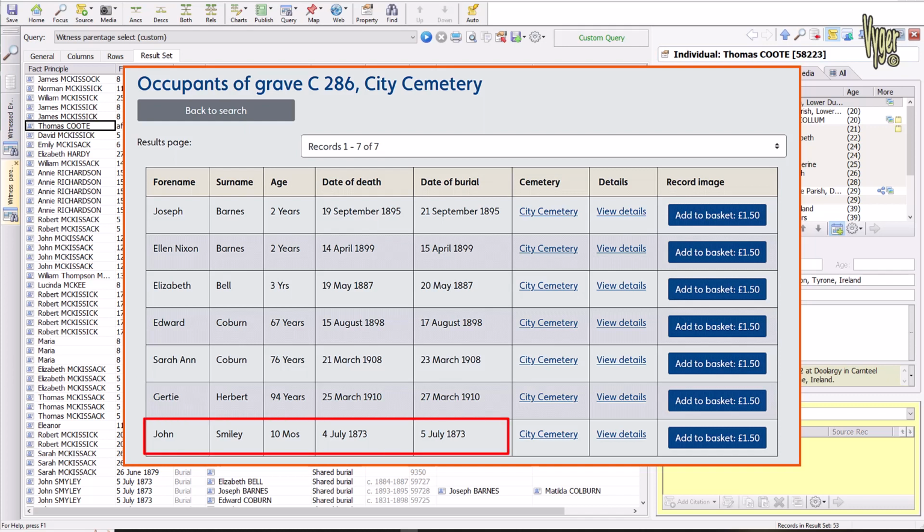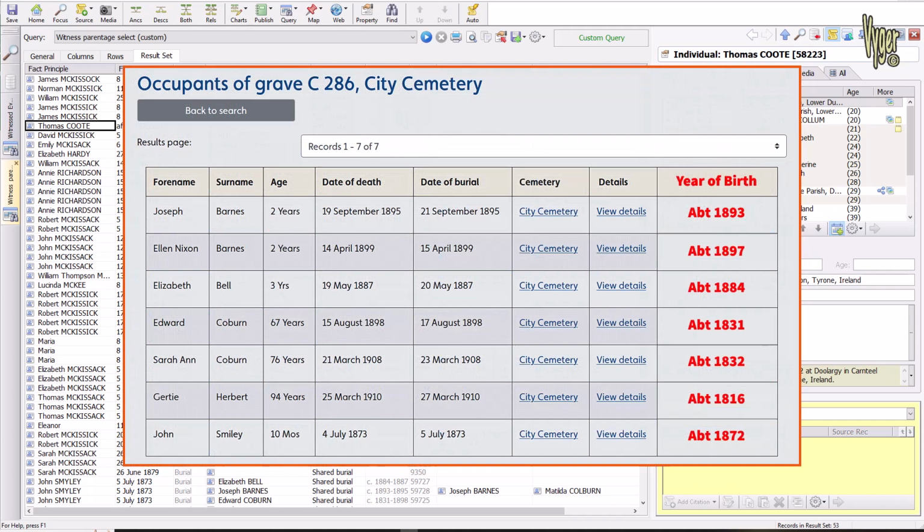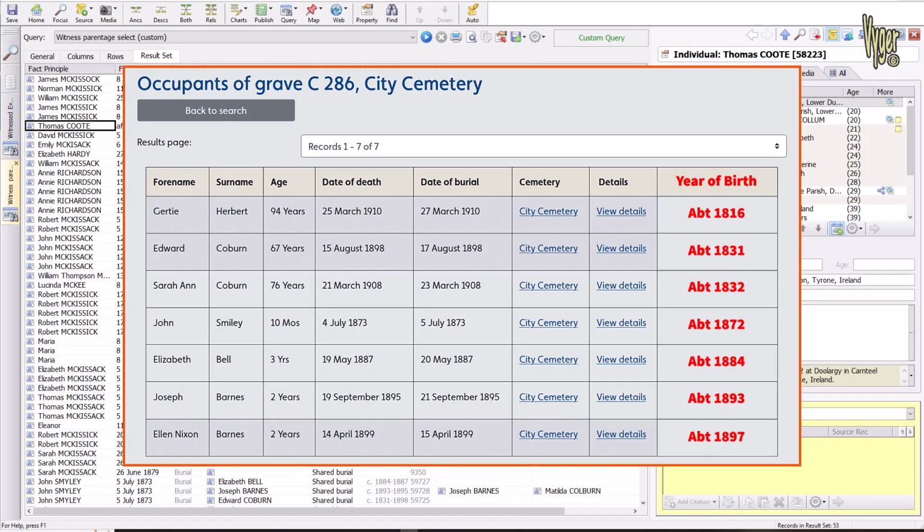John Smiley was the first burial in 1873, followed by a 14-year gap until the next burial in 1887. Let me add some approximated dates of birth here. Helps a little, but let me rearrange these in birth order and see what clues might unfold. It's a pretty good guess that Edward and Sarah Ann were husband and wife.